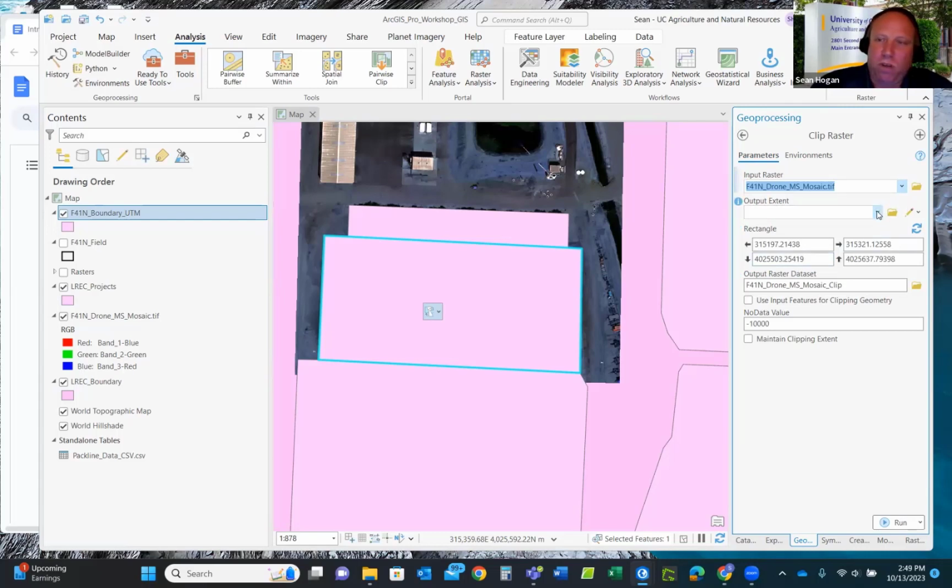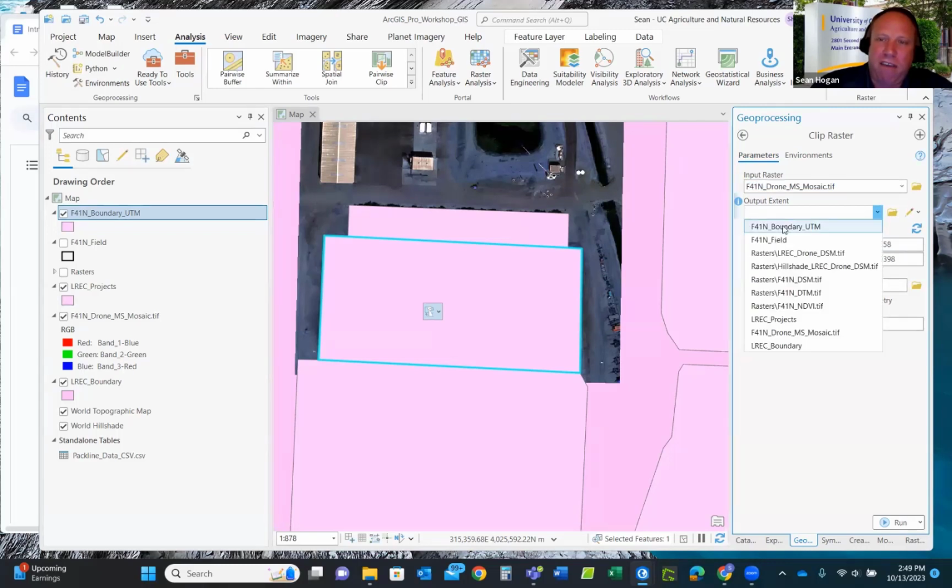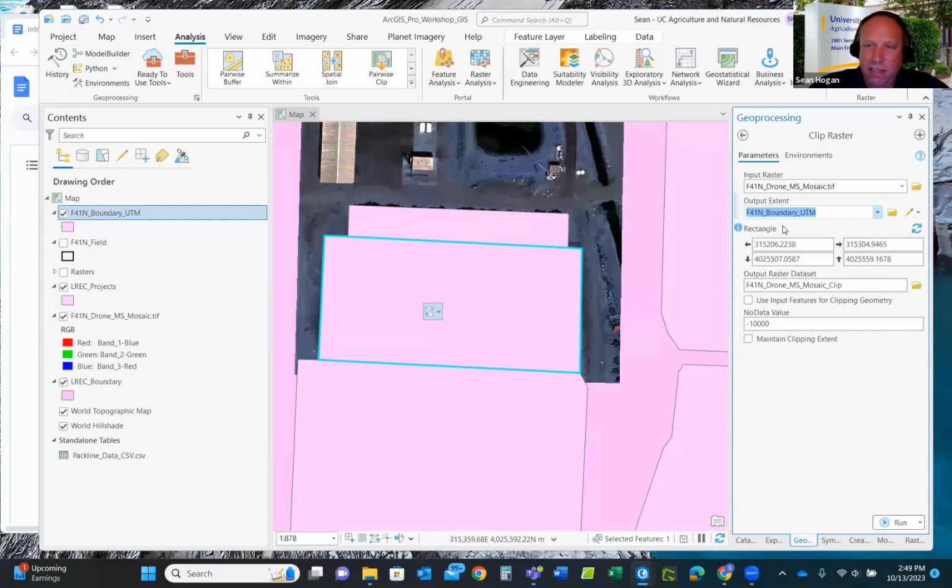The next thing that we'll click is the extent, and we'll use that F41 North boundary UTM that we just created. And then we'll click both of these two little radial boxes that are down below. So use the input features for clipping geometry and maintain clipping extent. So select both of those. And then once you have all of that, we will click run.